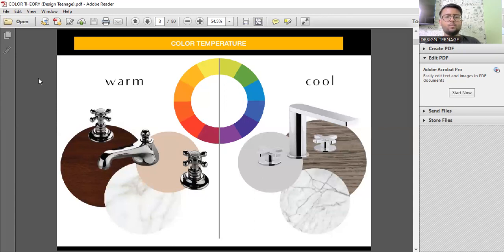See, the thing is, warm and cool, this is dependent upon how you are going to define it. It's just dependent upon what is the feel or the kind of sense that you get from these colors, where you use them basically.